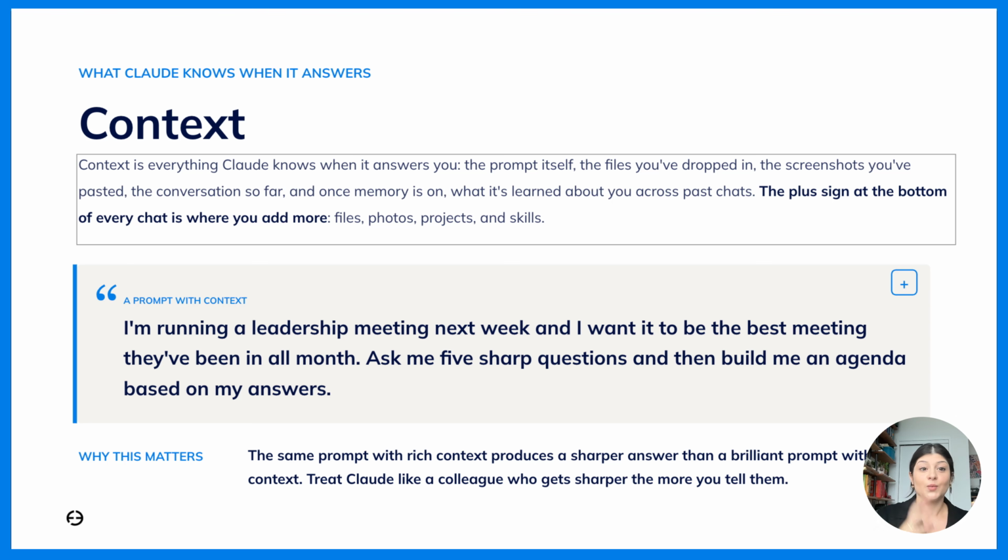Potentially there's a screenshot that Cowork needs to see in order to actually understand the problem. Any of your projects, any files, any Excel workbooks, and skills as well, which we'll get into a little bit later in this demo. So that is what context is, but there's also ways where you can get Cowork to get more context out of you.